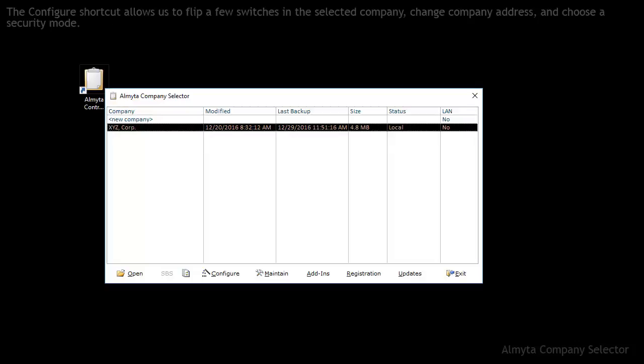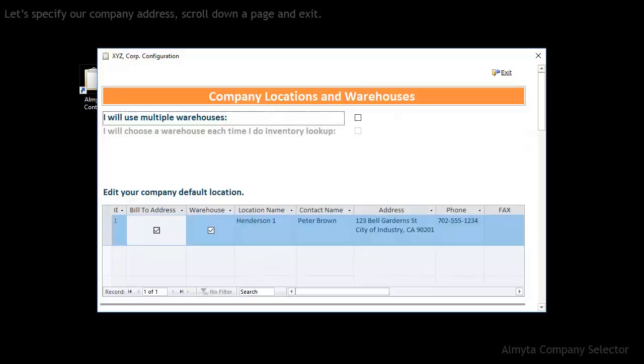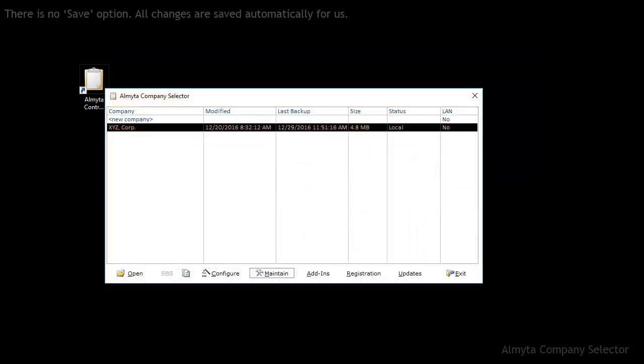The Configure shortcut allows us to flip a few switches in the selected company, change company address, and choose a security mode. Let's specify our company address. Scroll down the page and exit. There is no save option. All changes are saved automatically for us.